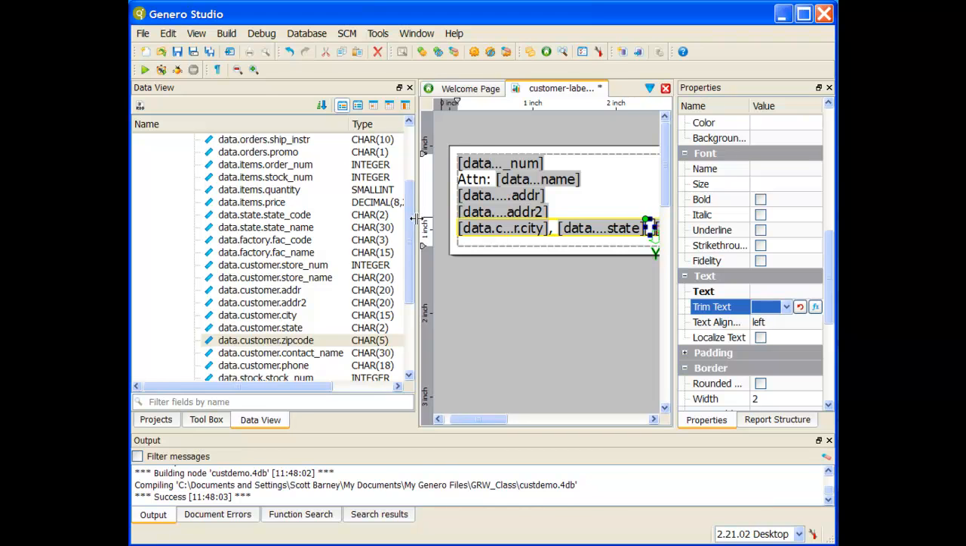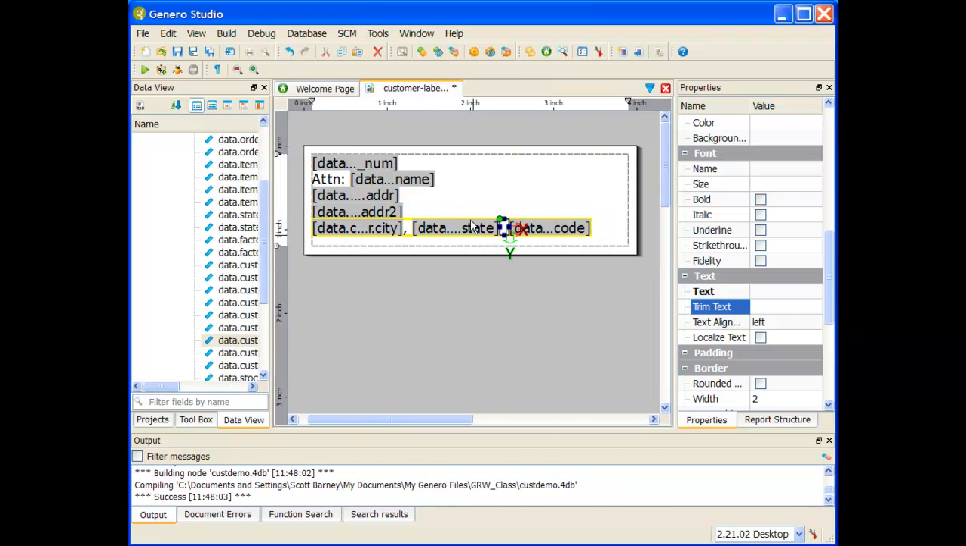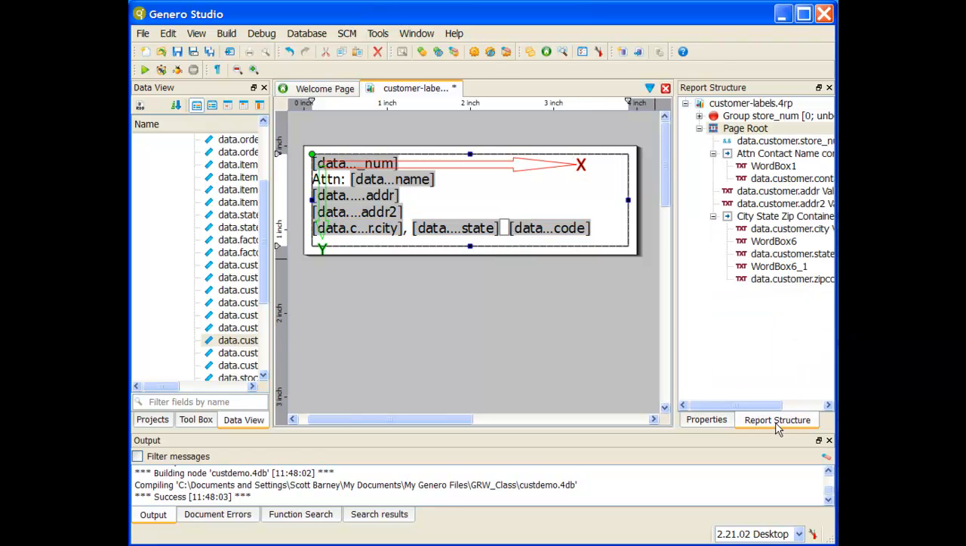Now that I've placed all my fields on the form, I can move that out of the way, and you can better see what my label looks like right now.